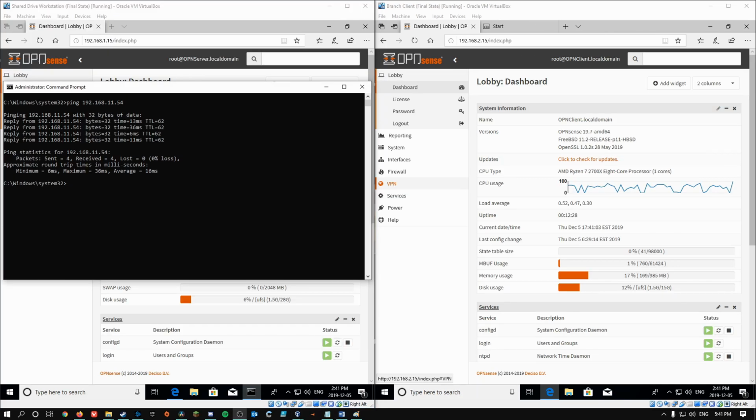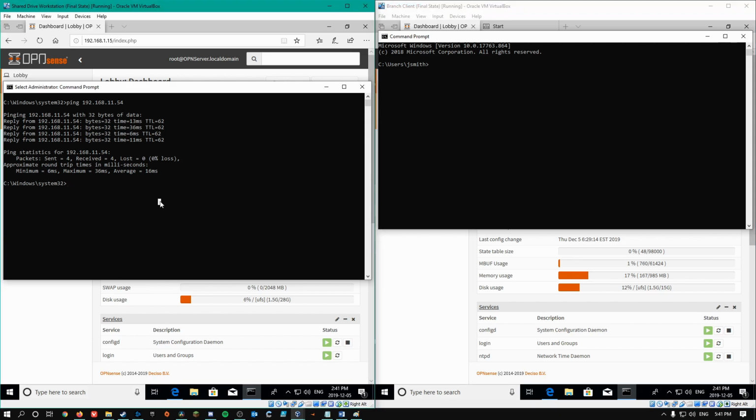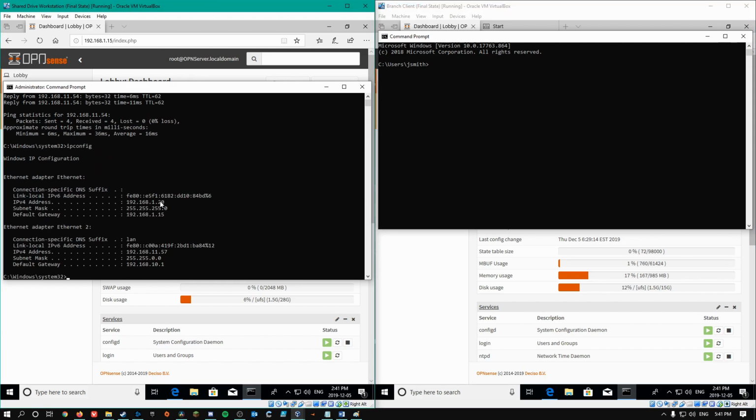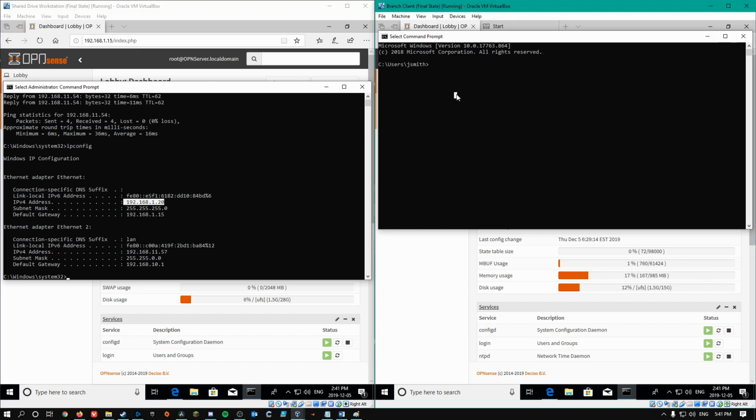To show additionally that the VPN is actually working, I'm going to go to the second workstation and open up a command prompt. And then if we go back to our first one, we're going to type in ipconfig, and we can see that we have the address of 192.168.1.20. So if we go to our second workstation and we type in ping 192.168.1.20, we have a successful ping to this machine.